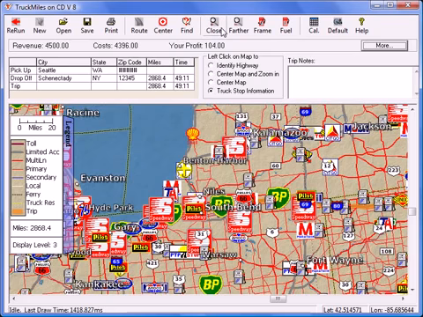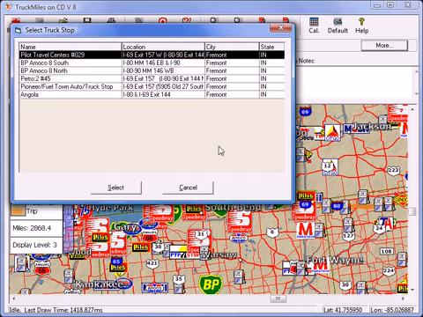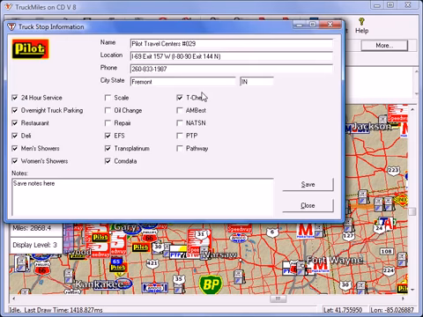The database contains literally thousands of truck stop locations. Once they appear on the map, if you would like more information on a specific truck stop, simply click on the icon. If multiple truck stops are detected at that location, a pick list will be provided. Detailed information such as the exit, phone number, and services available are provided for your convenience.